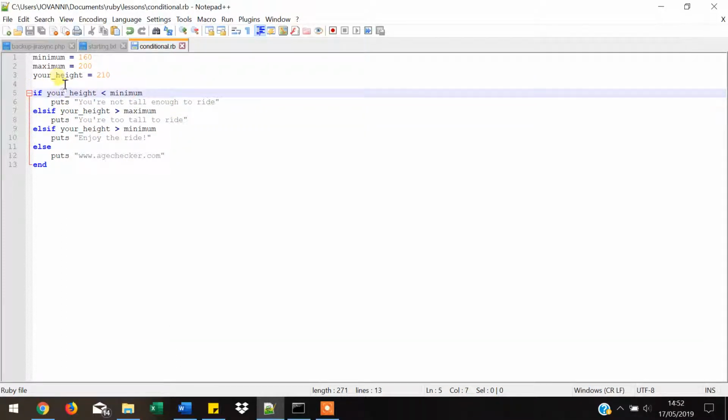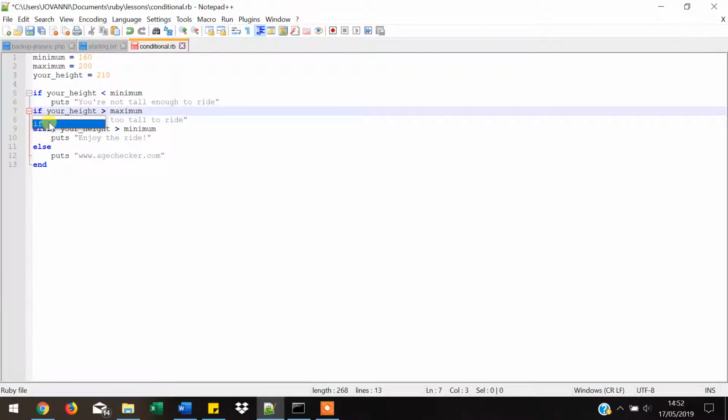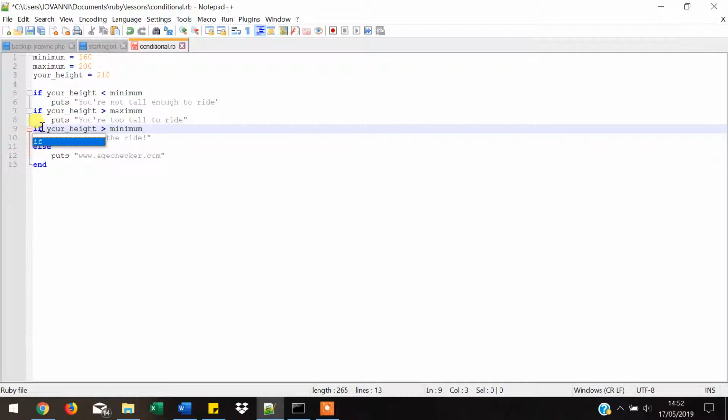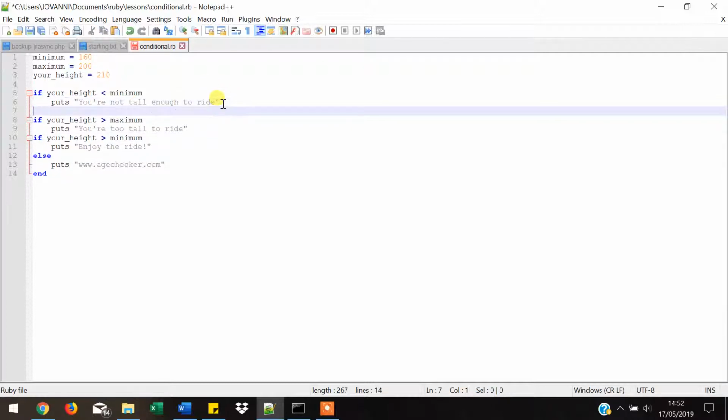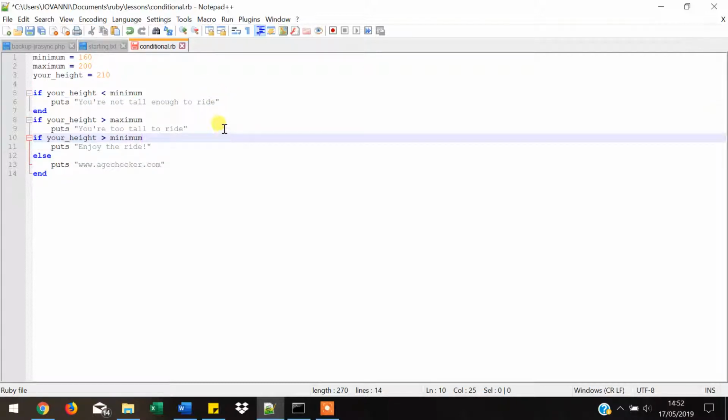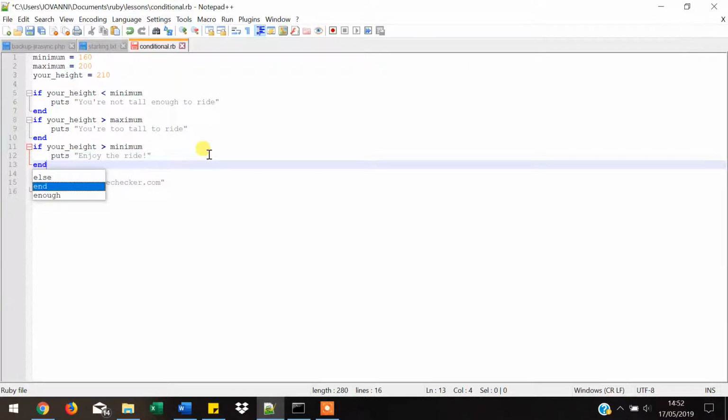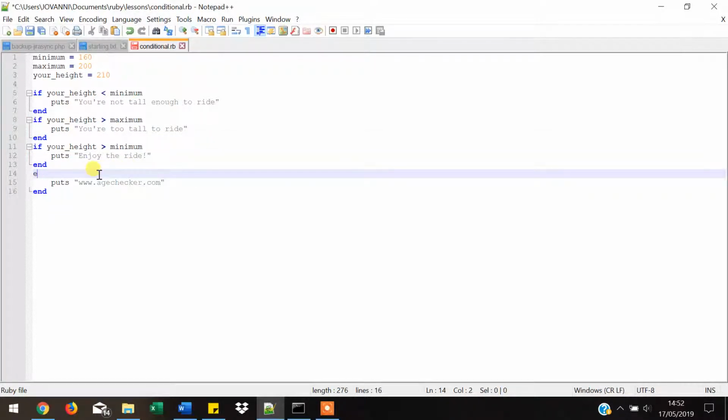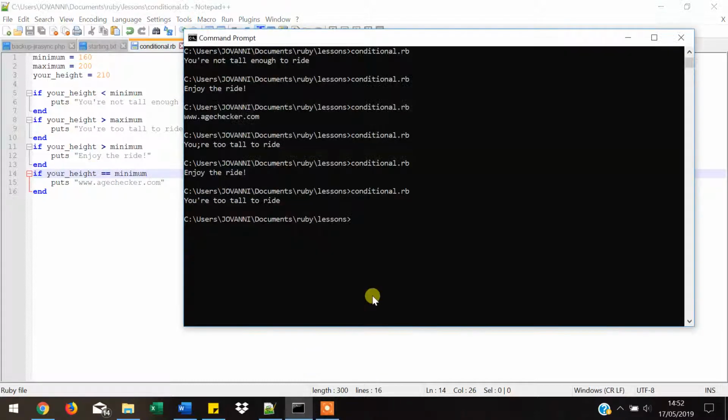So let's try another structure of writing if statements. And that is using multiple if blocks. I'm going to show you what happens if I do this. So in this case, instead of else if, it would be if my height is equal to the minimum. Okay, so let's save this and let's try to run this and I'll show you what happens. So I'm getting two outputs.